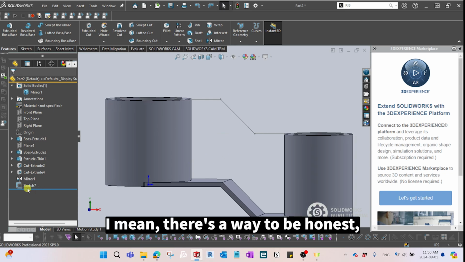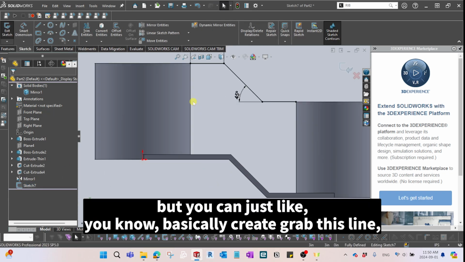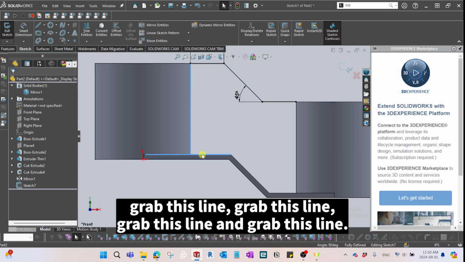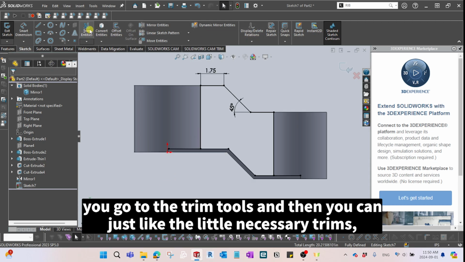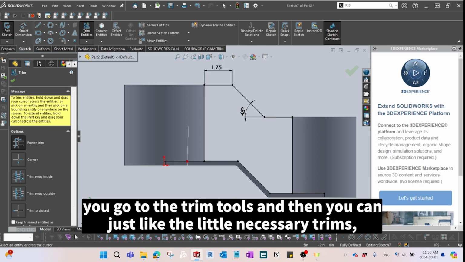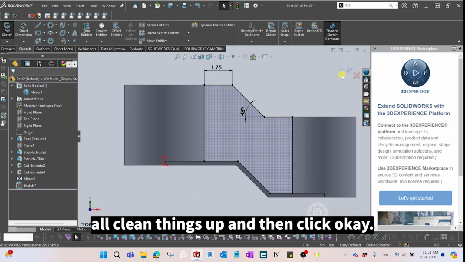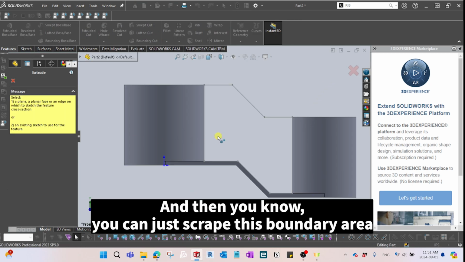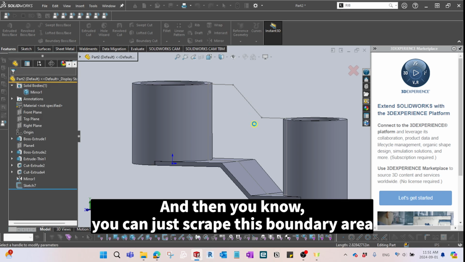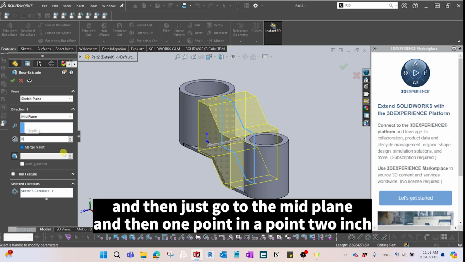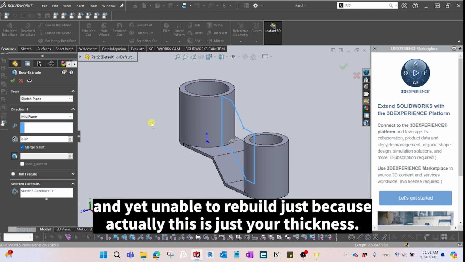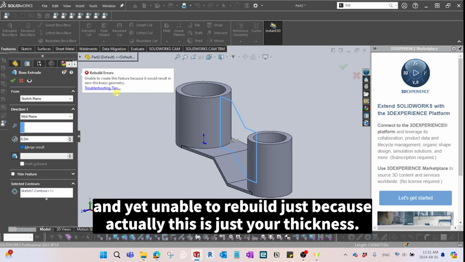I mean, there's a way, to be honest, but you can basically grab this line, this line, this line, and this line. Yeah, and then convert entities, and if you go to the trim tools, you can delete unnecessary trims, clean things up, click OK, and then go to extrude. Then you can grab this boundary area, go to the mid plane, and set 0.2 inch. And then, yeah, it is unable to rebuild just because this is 0 thickness.